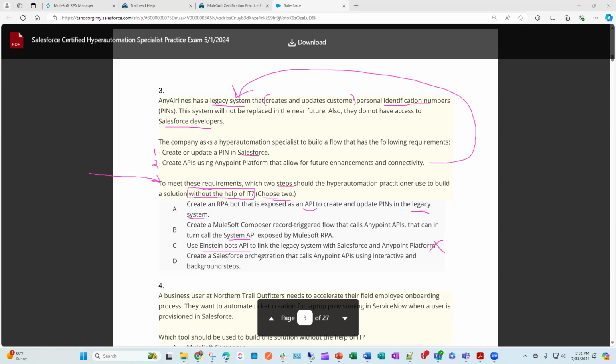Okay, create a Salesforce orchestration that calls Anypoint APIs using interactive background steps. There's really not any interactive step necessary on this. And really orchestration is not a good fit for what they're claiming it needs to do here. So realistically, A and B are the solutions recommended here, which would achieve the goal that we're looking for. Okay.